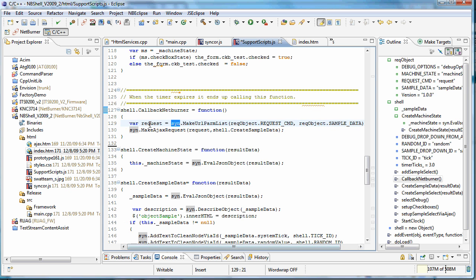Then I use that URL and pass it into another library routine I wrote called makeAjaxRequest. It's this simple now. You just pass in that URL, and then you pass in what function you want the data passed to when Ajax responds. In this case, I want to pass the data to createSampleData, which is right down here.